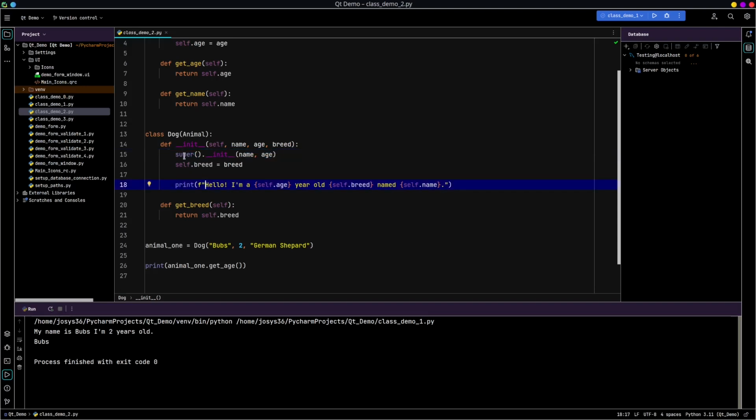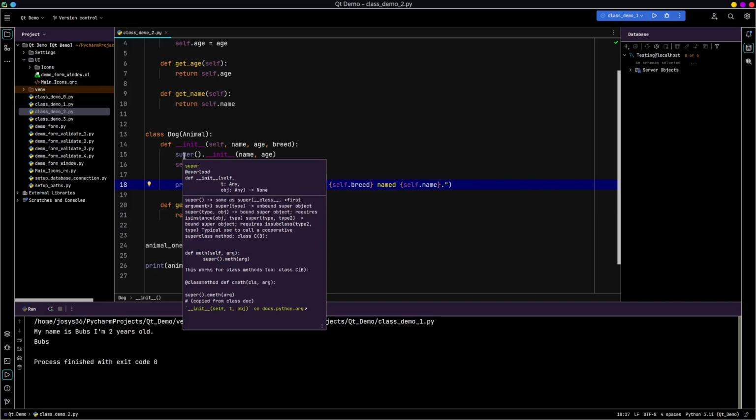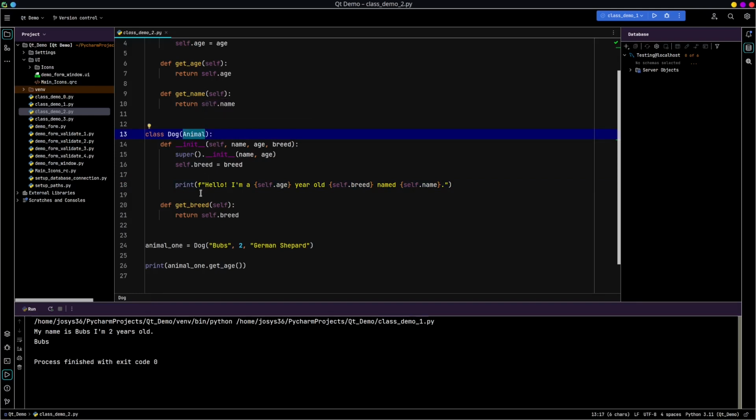Whenever you see super being used, that means call this method on my parent. And that particular method, we're supplying it, which is the initialization method. We do this in Qt, in PySide, in PyQt all the time. I'll show you the example later on, but this is an extremely common practice. So because I have a child here, I want to also call the initialization method of the parent, which in this case, I'm passing in the name and the age.